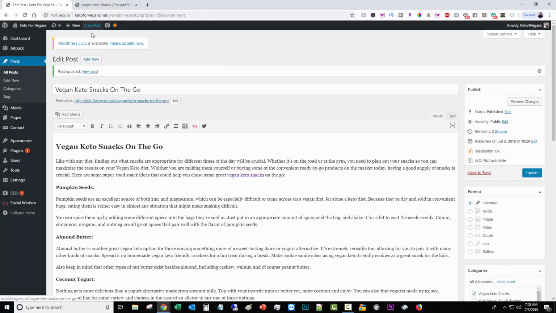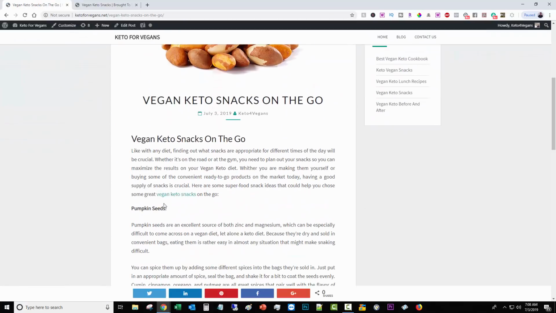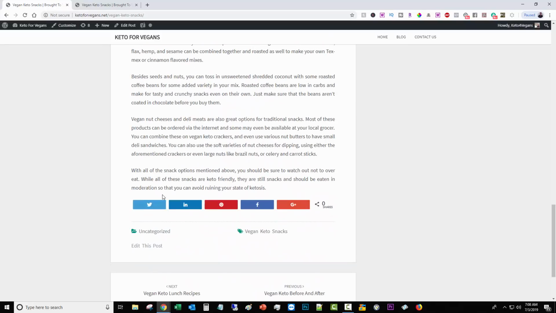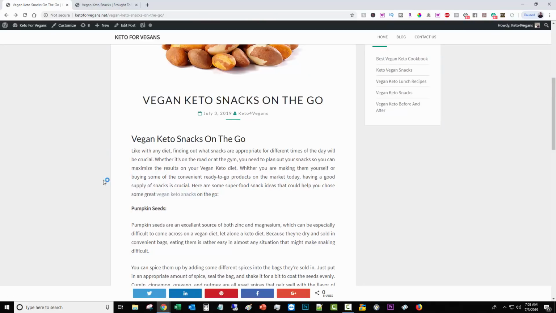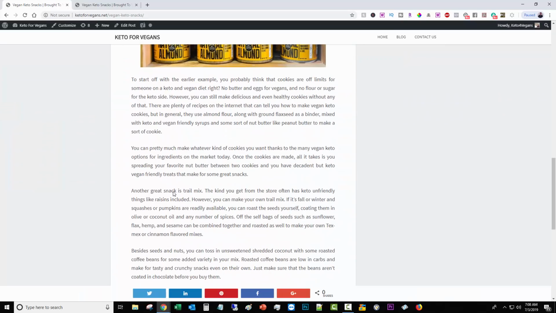So now when somebody searches vegan keto snacks on the go and they find our page and they're reading through it, they'll find a link over to that. And they'll now be able to see this article on vegan keto snacks as well. So that's going to keep them on the site. And it's also going to make it easier for them to find things. And more importantly, when Google lands on this page, they're going to be able to do what's called crawl the site and go over to that. So that's basically what we're going to do.